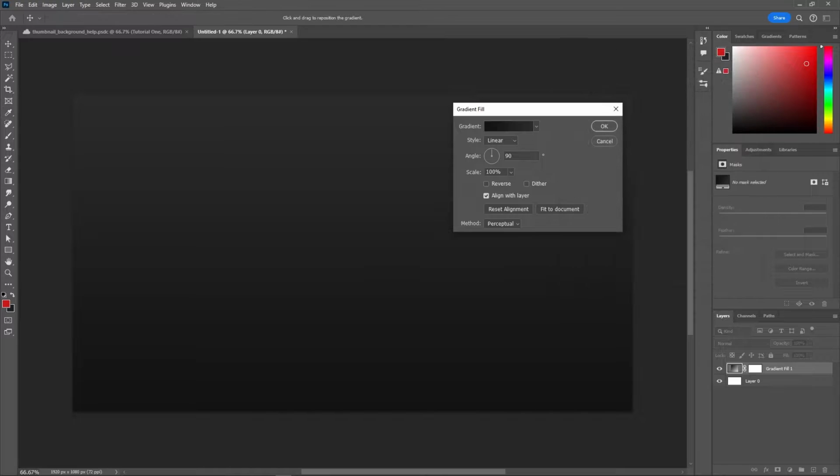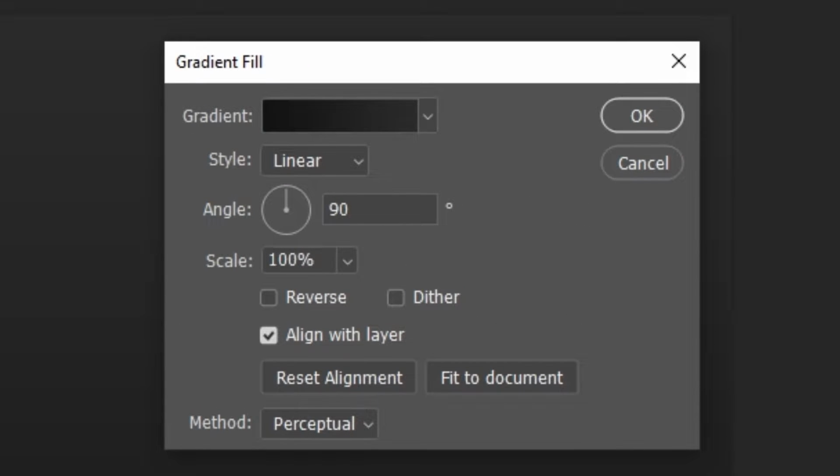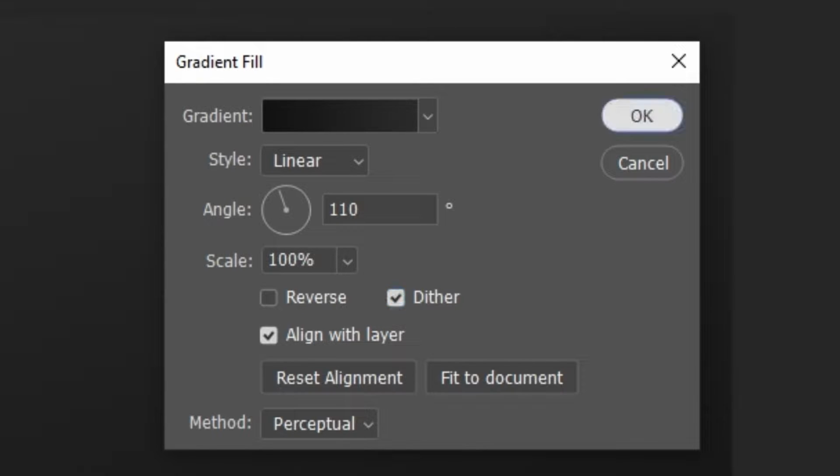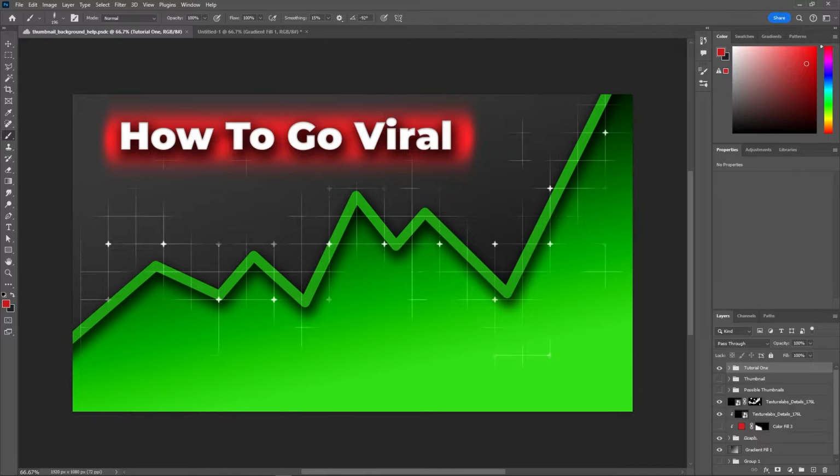Once you do that, press OK, and then in this menu, change the angle here to around 110 degrees. And to get rid of these ugly lines, press dither so it just smooths it all out. Then press OK. The next thing we want to do is make the lines here for the graph.